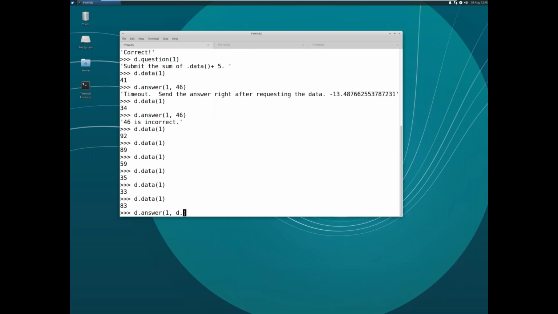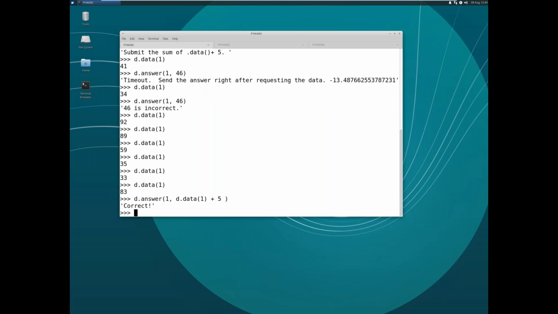So here the answer to this one is d.data 1 plus 5. This goes off to the server and then it asks for the data. The data is given back to it as an answer. It'll add 5 to it and then submit that as the answer. And I can see that I got that one correct.